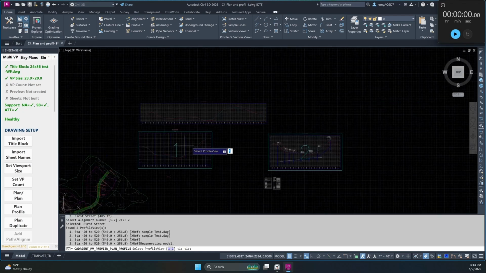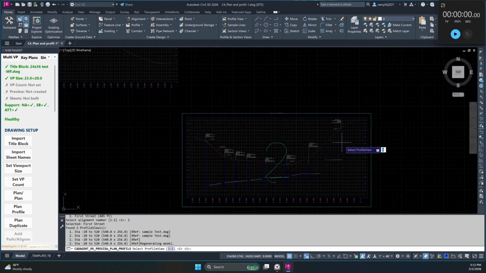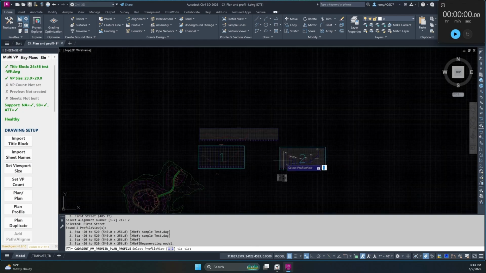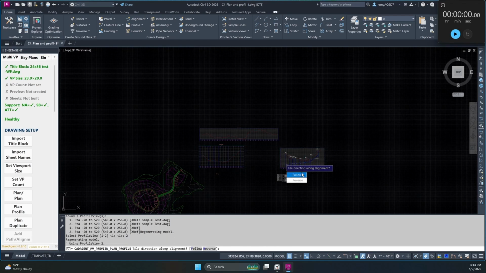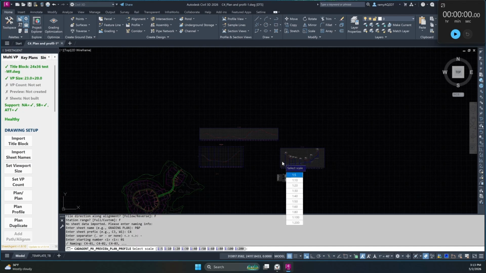It's gonna detect that we have, hey, two profiles. I have one grading here and I have one grading existing, and I have a pipe network in it. So let's go with that since it has labels, so we can do the full presentation. It's gonna ask us follow or reverse full, and it's gonna ask us for the naming. So I'm just gonna call it PNP C4 dash 01, same as usual.